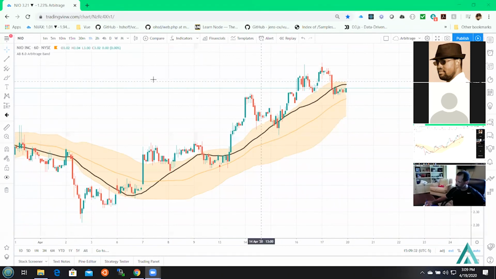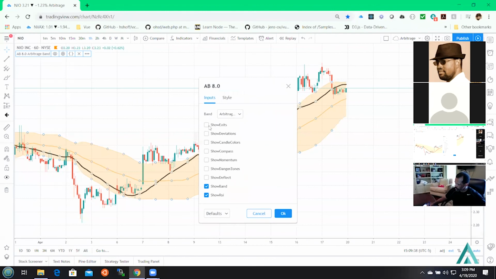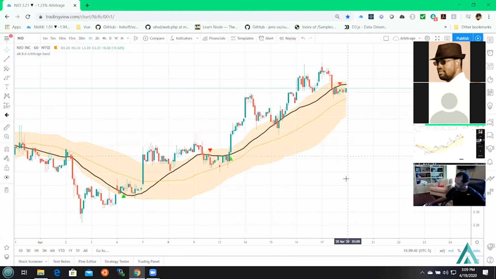To make it a little bit easier, though, we also add the ability to what we call show exits. Show exits puts a little triangle when it's time to get in and when it's time to get out.